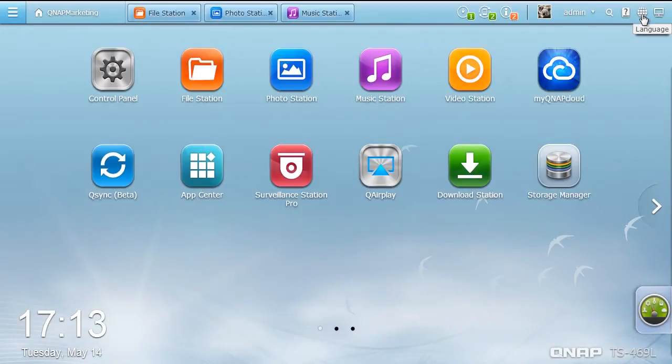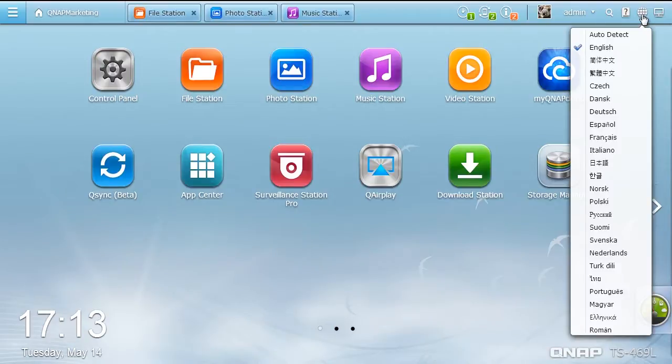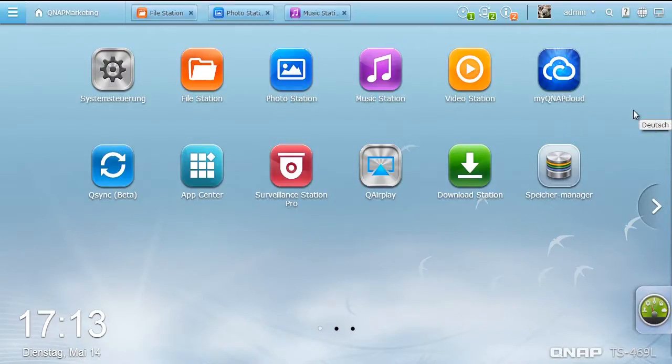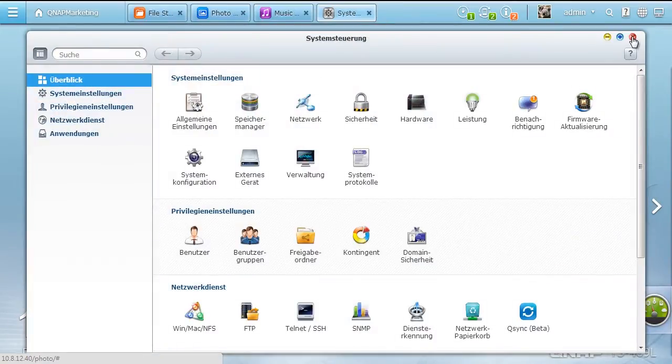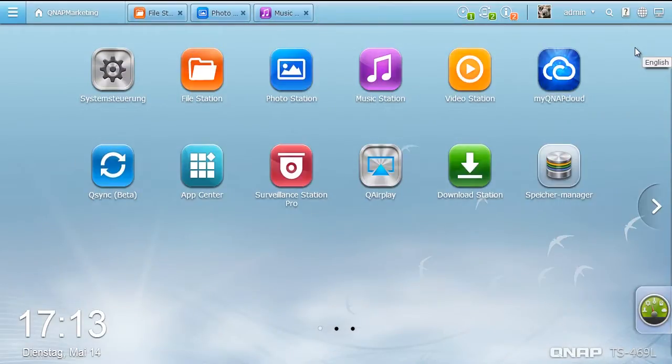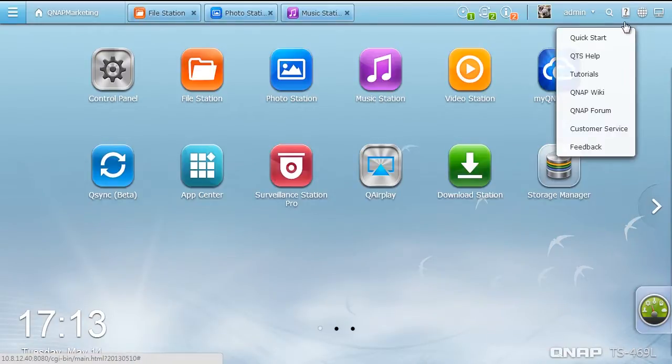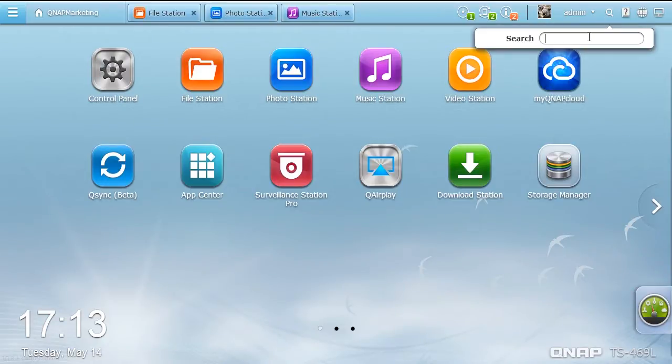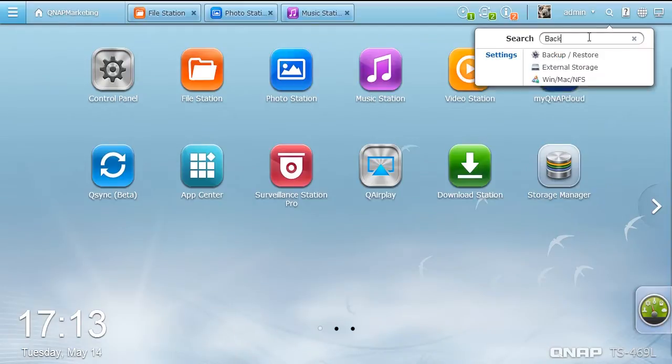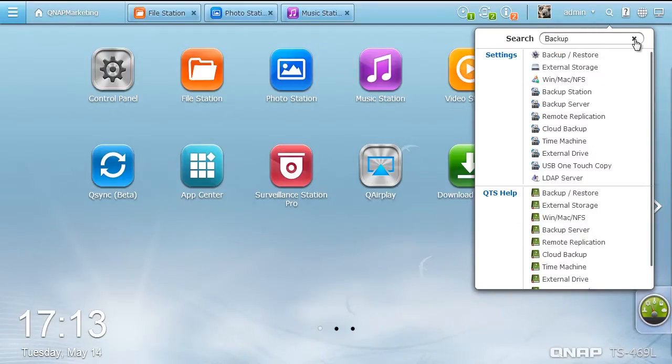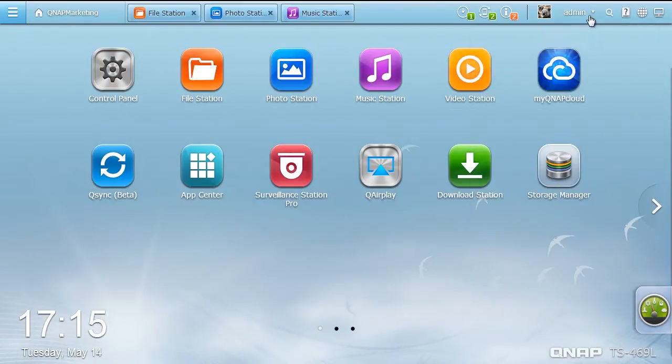There are 23 languages for you to choose from. For example, choose German and the system language changes immediately. Click the Resource button. A list of support and tutorial resources appears for you to refer to while using the Turbo NAS. Just type the desired keywords into the search bar and all the related system settings and QTS help content will be instantly presented.